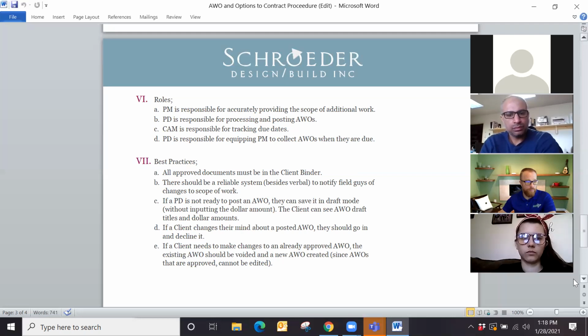The PD is responsible for equipping the PM to collect AWOs when they are due. So little things like making sure that it is posted in the construction schedule with the total amount will help the PM know that they need to collect that at their weekly meeting and have it with the client.